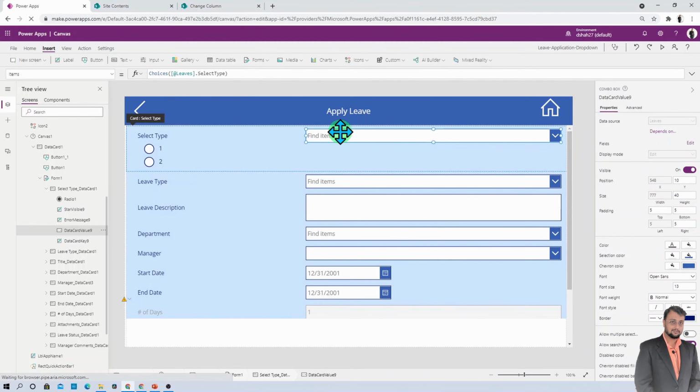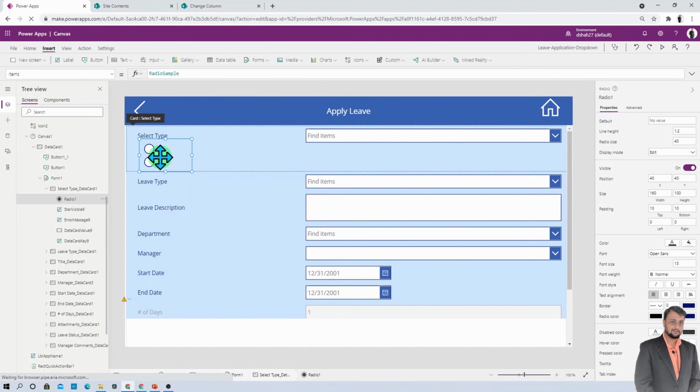Now, as a second step, I need to select my drop down, which is data card value 9, and copy the items code from here and select the radio button that you just added and paste the code into the radio button. So this will convert your drop down to radio button like this.